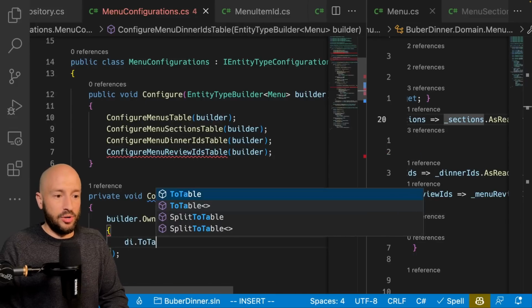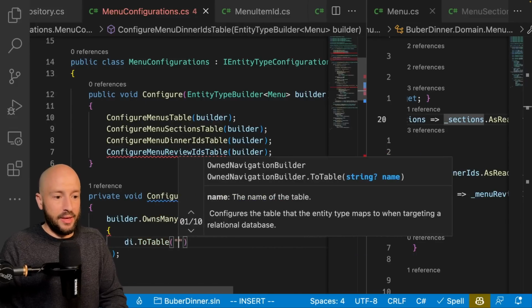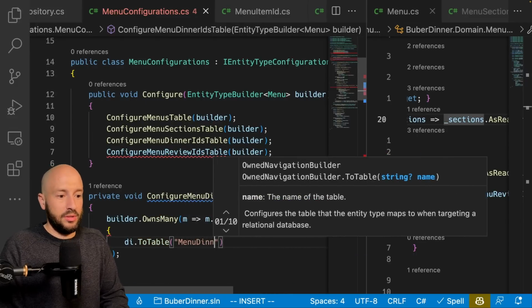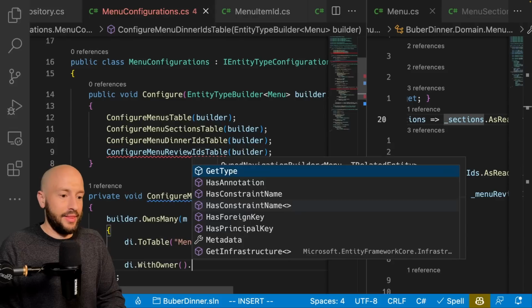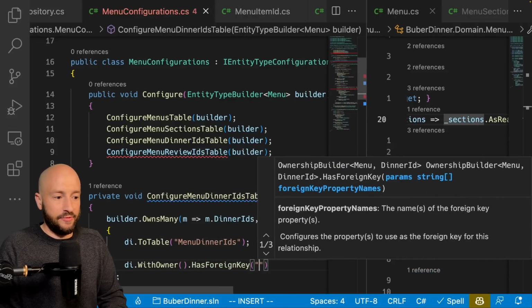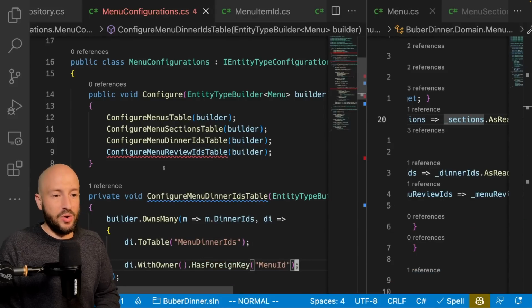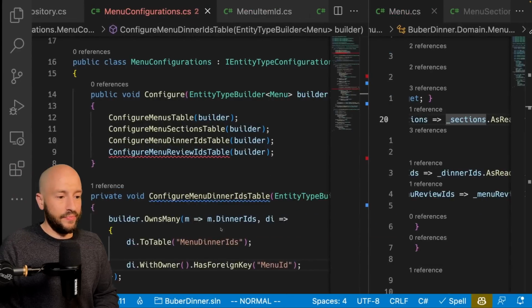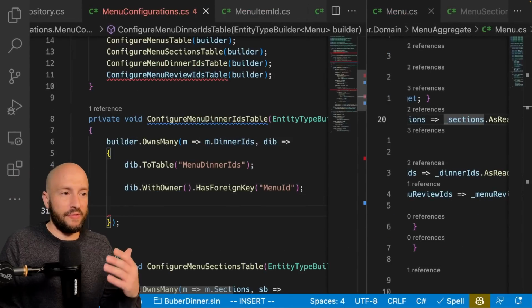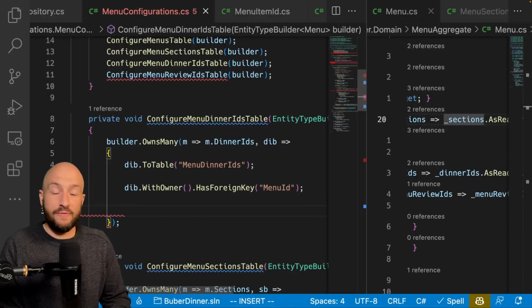So to table, and this we want it to be menu dinner IDs. We then want to say with owner, and then has foreign key, and the foreign key, like we said, is the menu ID corresponding to this thing over here.